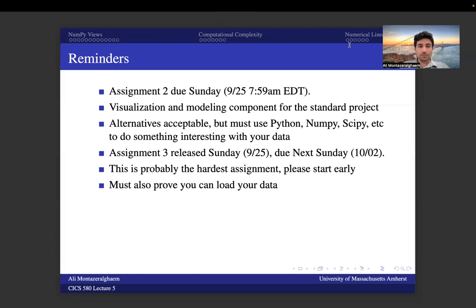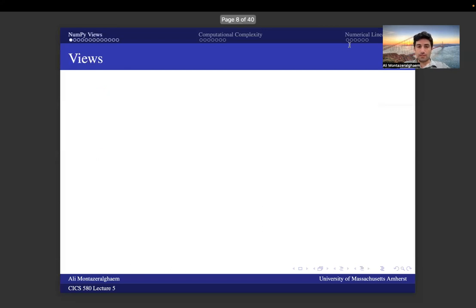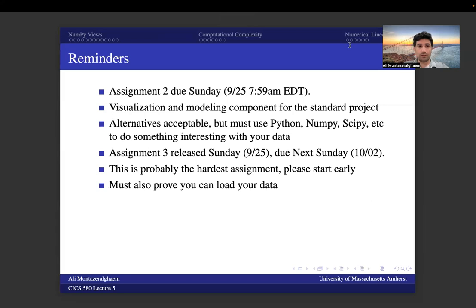For assignment 3, as a part of the project, you need to prove you can load your data in your code. So after choosing the dataset, you need to load your data and do some visualization, modeling component, or extract some statistics from your data. You need to do that for the loading data part in assignment 3. So that's it, and thanks for the reminders.